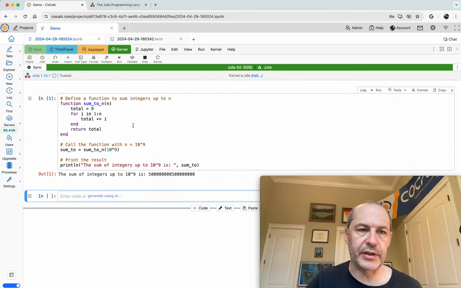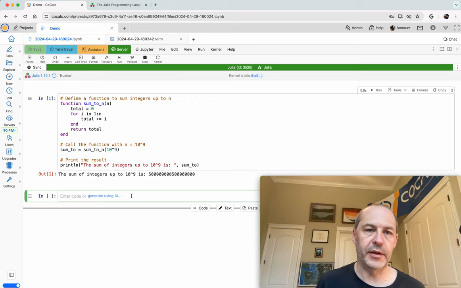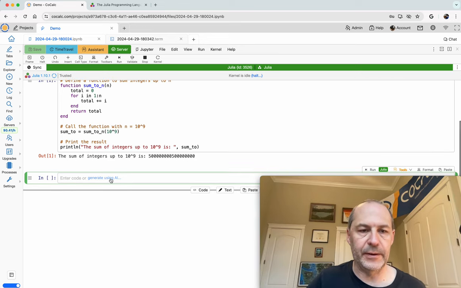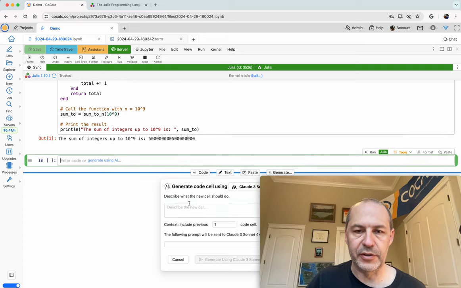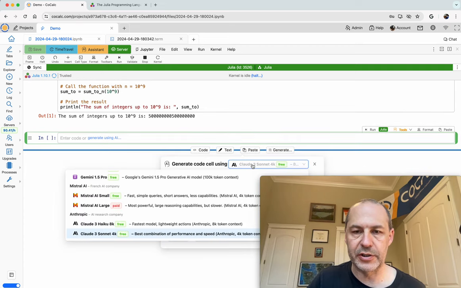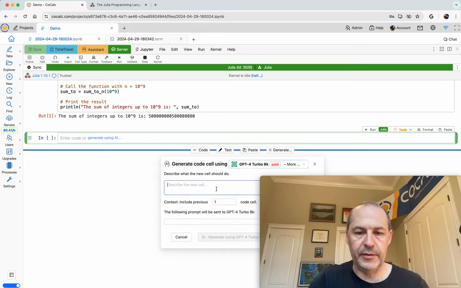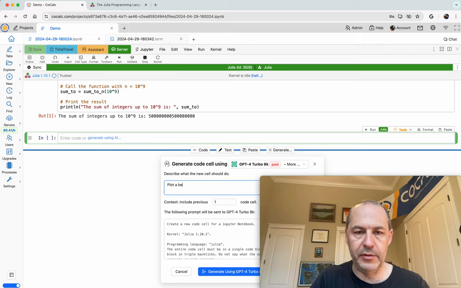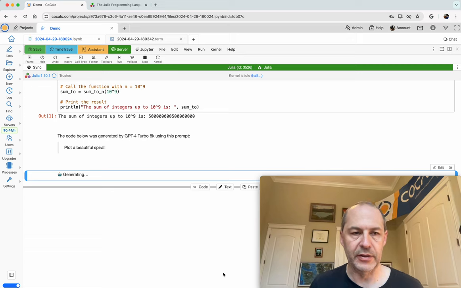To illustrate installing a package, I think the plotting package, which is really kind of big and takes a while to install, I think that's not installed by default on the compute server. So let's, again, ask generative AI. We can choose any model we want. So let's choose GPT-4. Plot a beautiful spiral. So to do that, it's going to need a package.